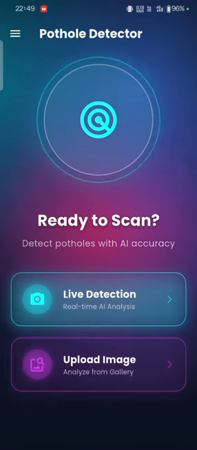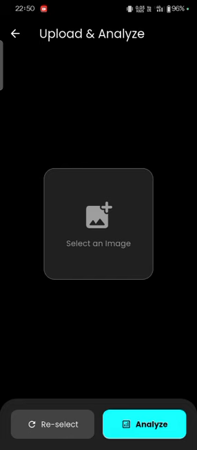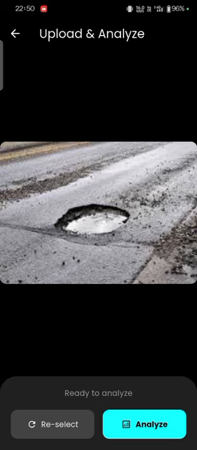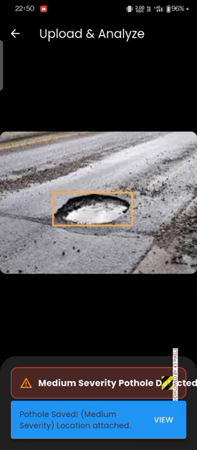So basically, first of all, I will upload the image. Okay, the image was uploaded. Then I will click on analyze. Okay, so the pothole was detected, and after processing the input, the model analyzes the image frame by frame and detects potholes present on the road.